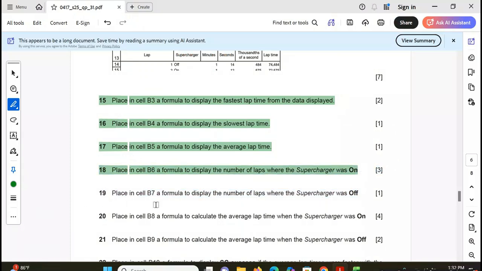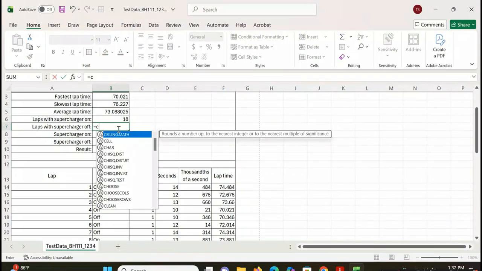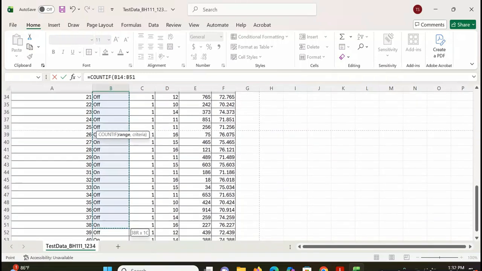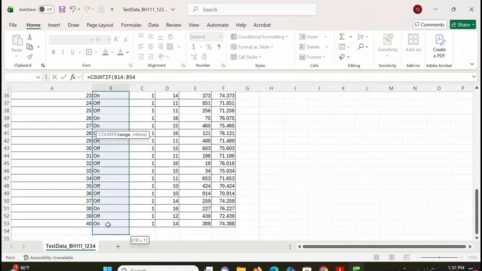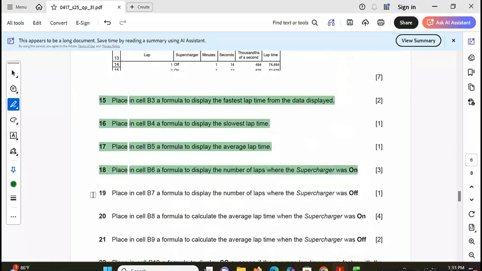Now we place in cell B7 a formula to display the number of laps where the supercharger was off. So same for that, COUNTIF, the criteria will change. So COUNTIF, the range is this, B14 to 53 and the criteria is off. So write off. This is 22. Yes. By that 19 done.